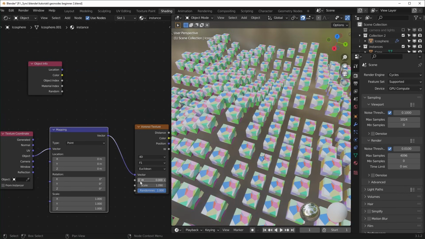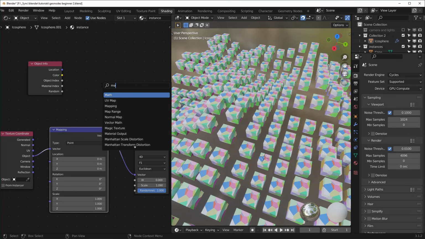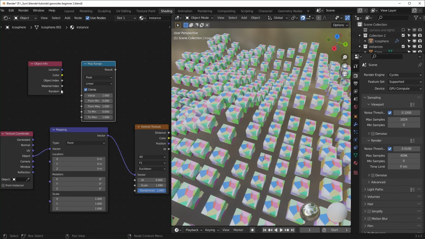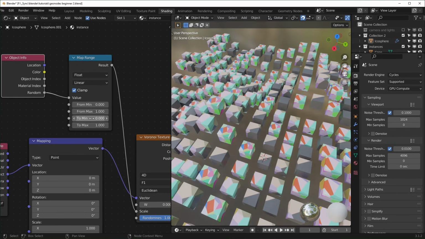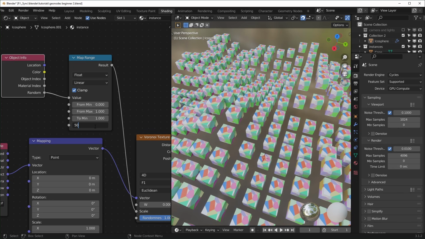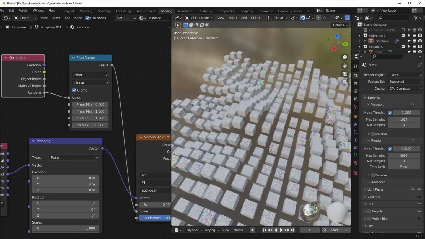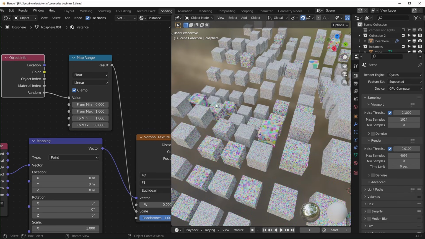Or if you wanted to use this for something like the scale, where you want to select a specific range, you can use a map range node, plug that into the value, and then this into the scale. And you can just select the minimum and maximum values you want and use the 2min and 2maximum. So if you want the minimum value to be 1 and the maximum value to be like 50 or something like that, you can do that. And you'll be able to notice that some of them look a little bigger, some of them have a lot more fine detail like that.